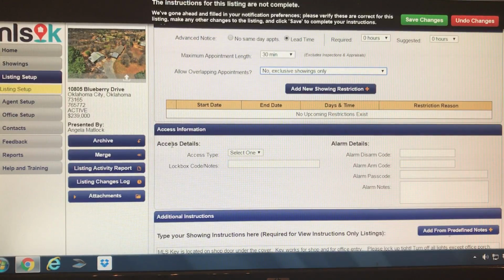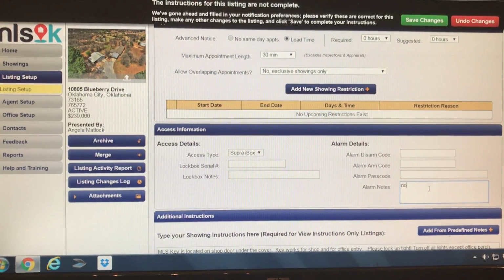On the access details, it's the Supra iBox. And on this one, there is no alarm code, so I'm not going to put alarm code in here. The way that the showing time confirms now, it's changed. It gives the agent a text, but then they have to go to their app to see the alarm code. So if you do have an alarm on a property, you want to make sure and put in the realtor's notes on the MLS that they must get the alarm code off the showing time. Or what's going to happen is people are going to be setting off your alarms and you're constantly going to be dealing with that. So I'll just put no alarm.